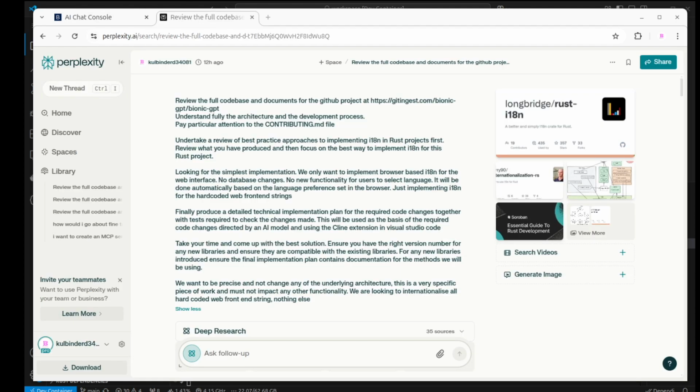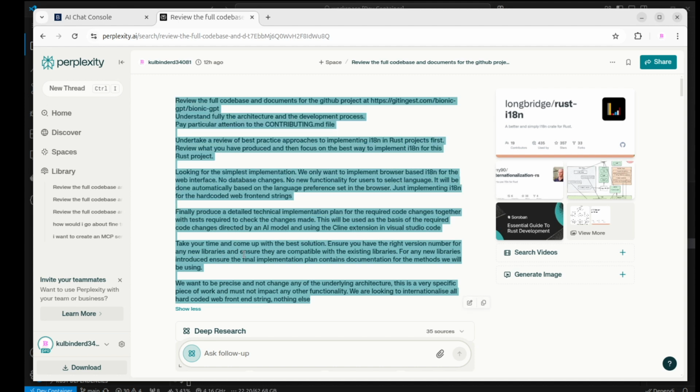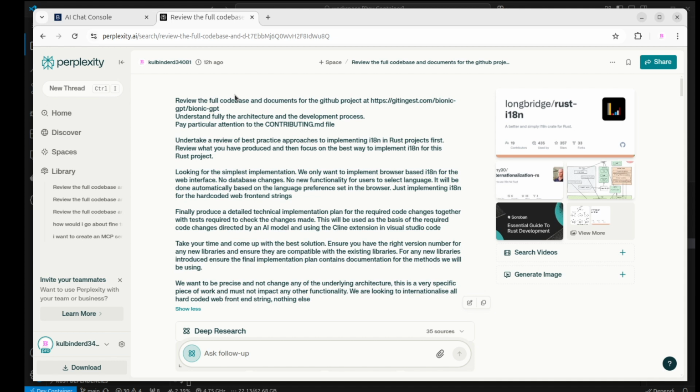On the screen now, you can see the full prompt I used within Perplexity, and again, this was under deep research. I've asked it to review the full code base, and I've given it access to it using another tool called Git ingest, which converts a full GitHub repository into something more suitable for a large language model to digest. I've then said fully understand the architecture and the development process. I've pointed it to the contributing.md file on the project.